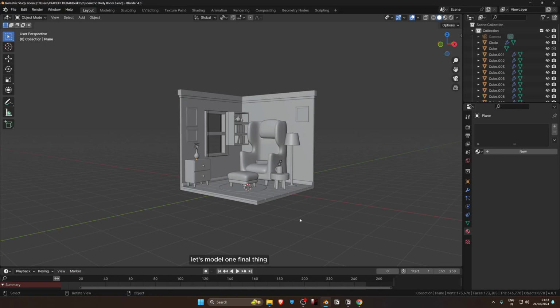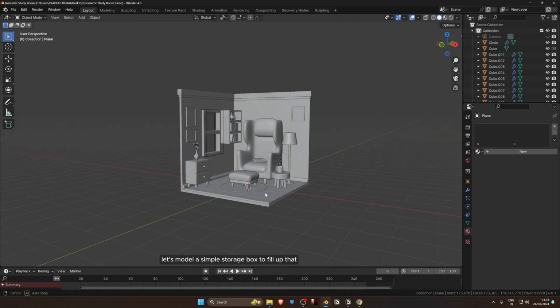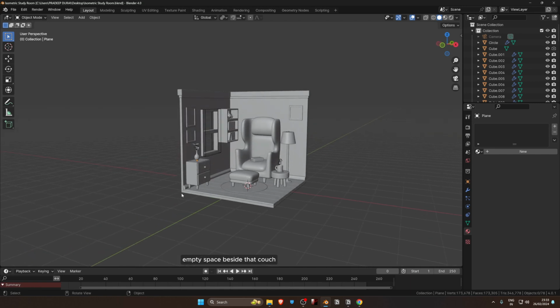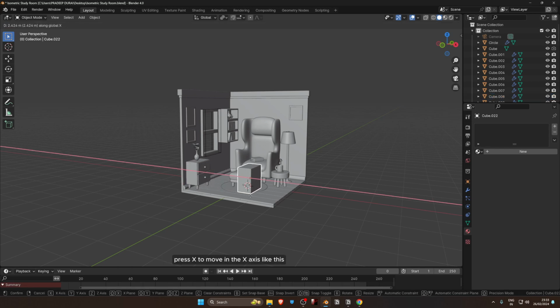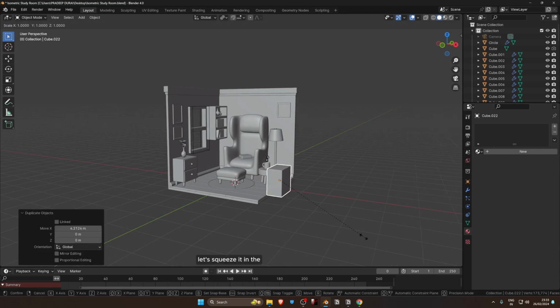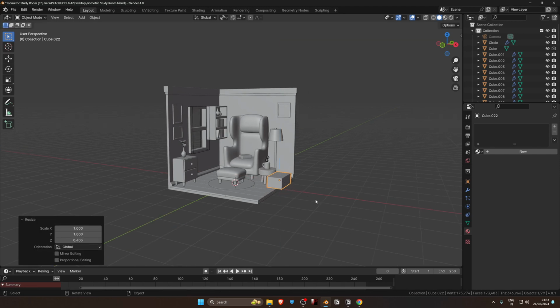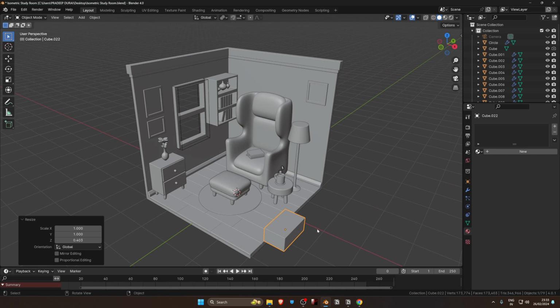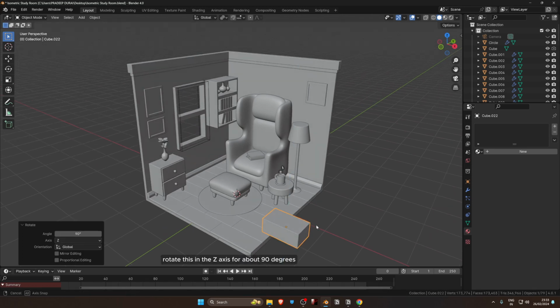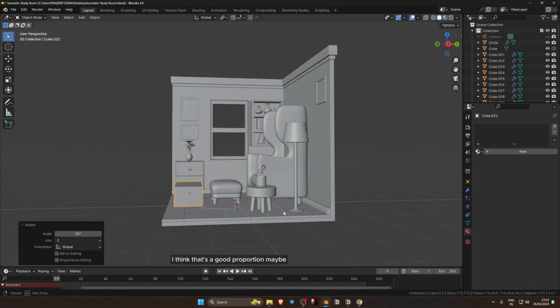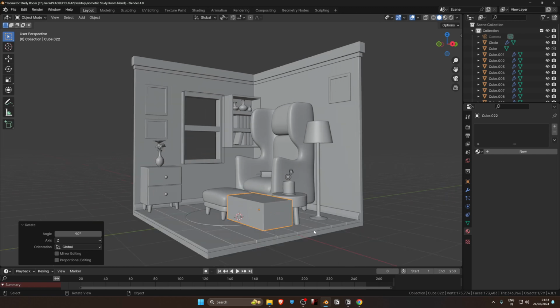Okay guys, let's model one final thing. Let's model a simple storage box to fill up that empty space beside that couch. So again, I'm going to use this wooden drawer for that. Press Shift D to create a duplicate, press X to move it in the X-axis like this. Let's squeeze it in the Z-axis and rotate this in the Z-axis for about 90 degrees. I think that's a good proportion maybe.